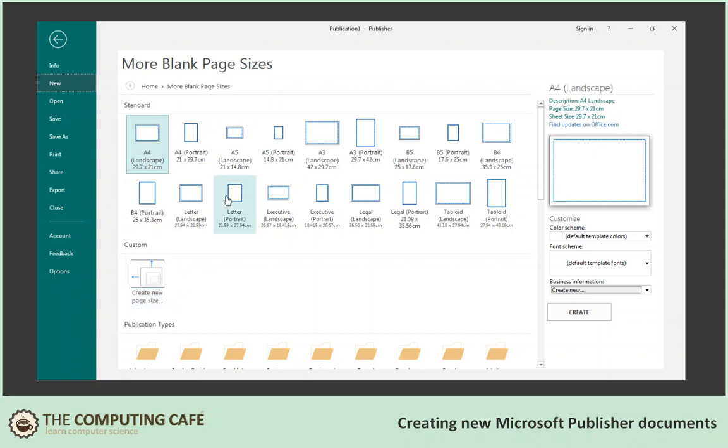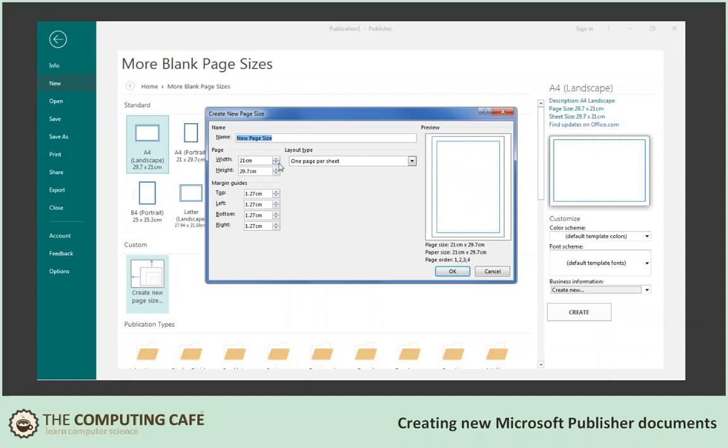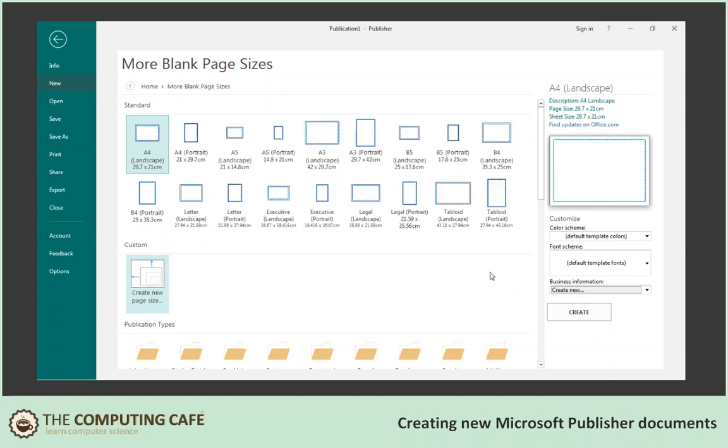If you don't see what you want listed there, you can click on create new page size there, and that will give you the option to create completely bespoke page sizes or different sorts of documents like booklets and envelopes and folded cards and web pages even. So there you go, and you can set the page width and height and the margins directly from there as well. Let's have a look at some of the templates you've got.